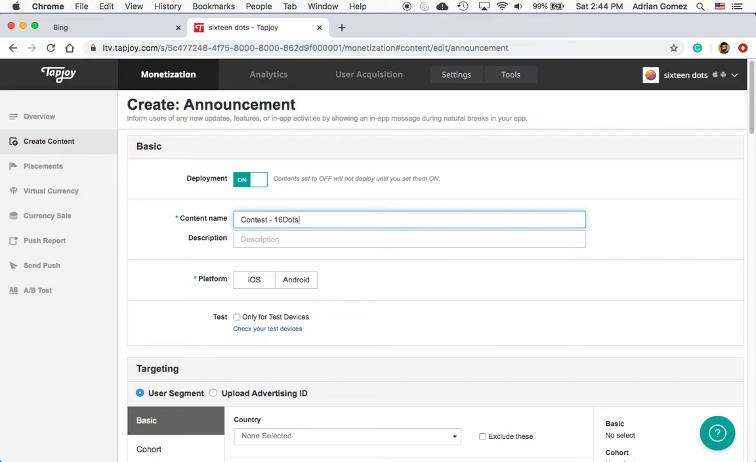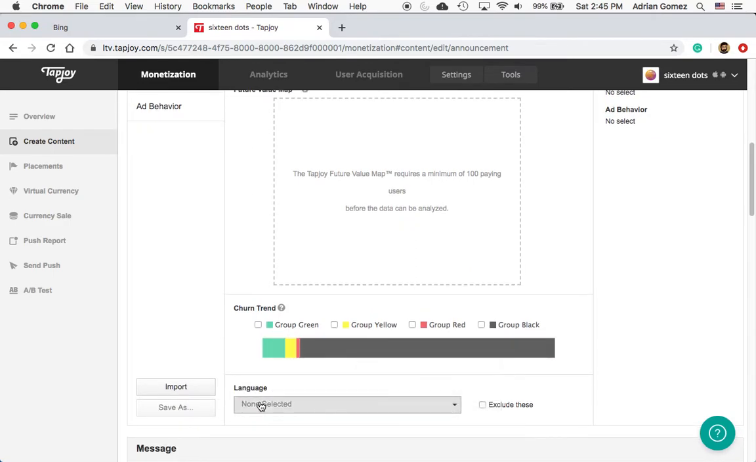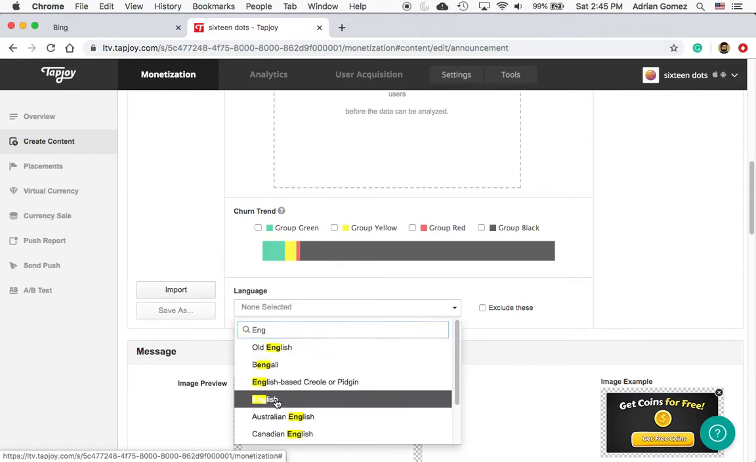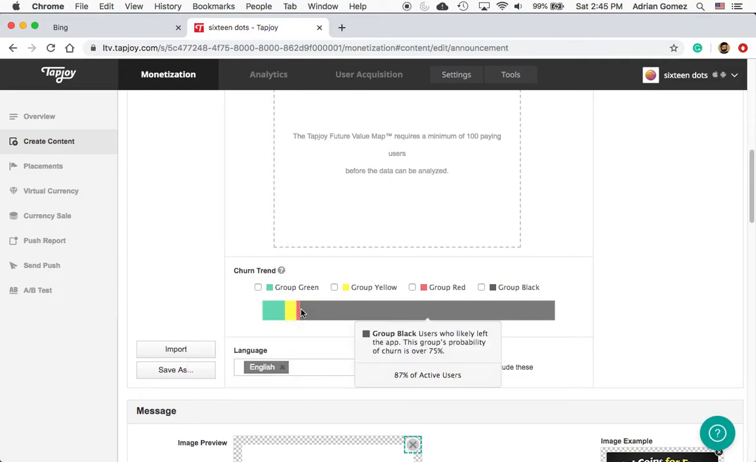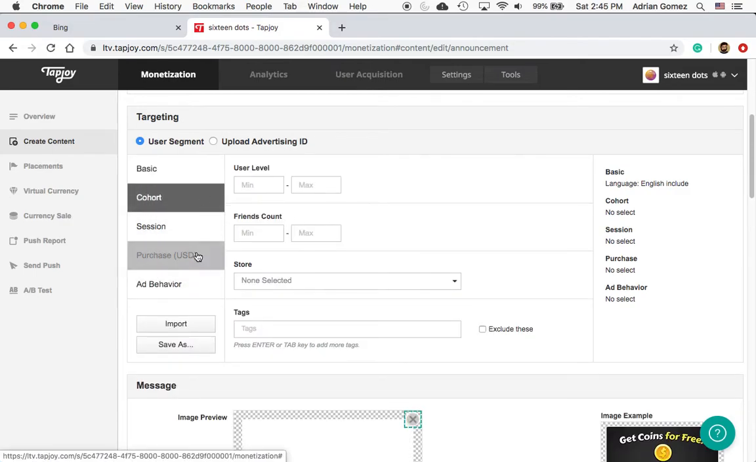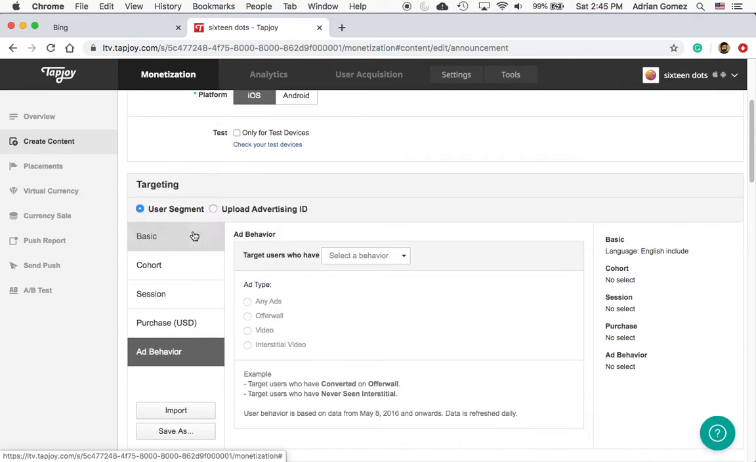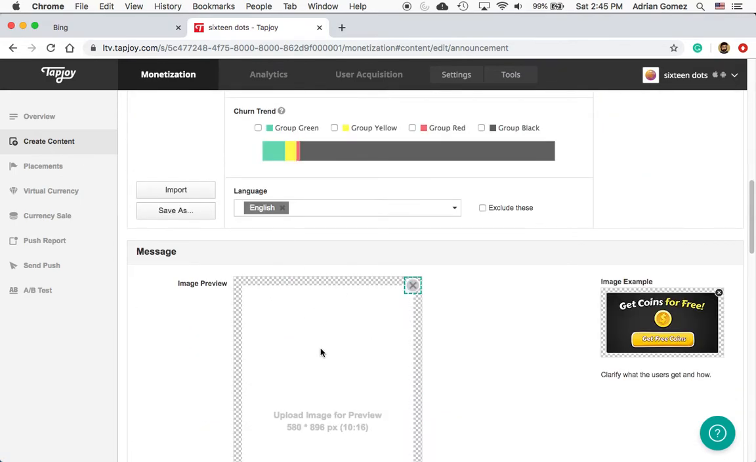16 dots. I'm going to make it for iOS for now. I don't really care about the country, but I'm lazy, so I don't. For this video, I'm only going to do English. And then you could also select, depending on what announcement you want to do, the type of users. Like users who are active. You could do all sorts of things: country, levels, sessions. The ad, of course, doesn't work. The purchase, I might include in the future, but right now it's English.